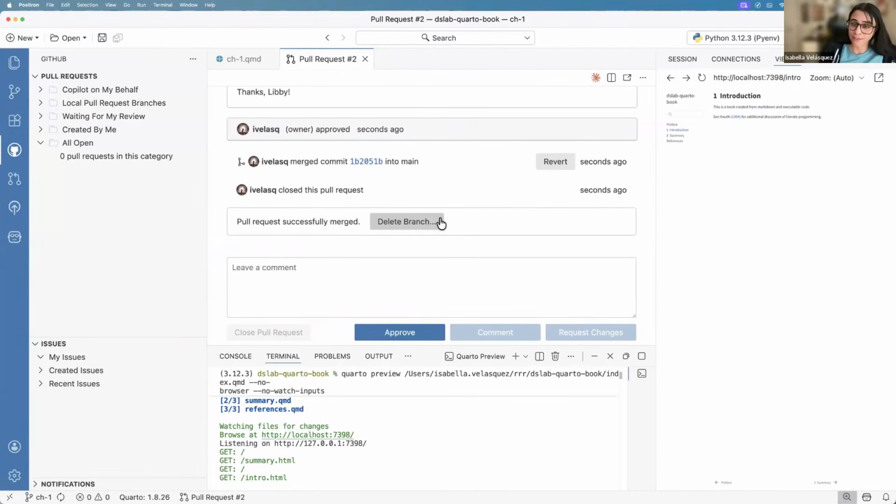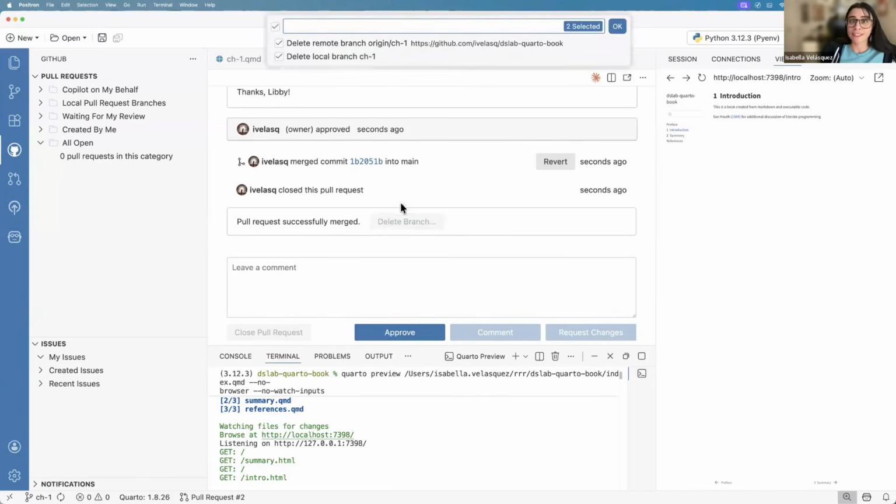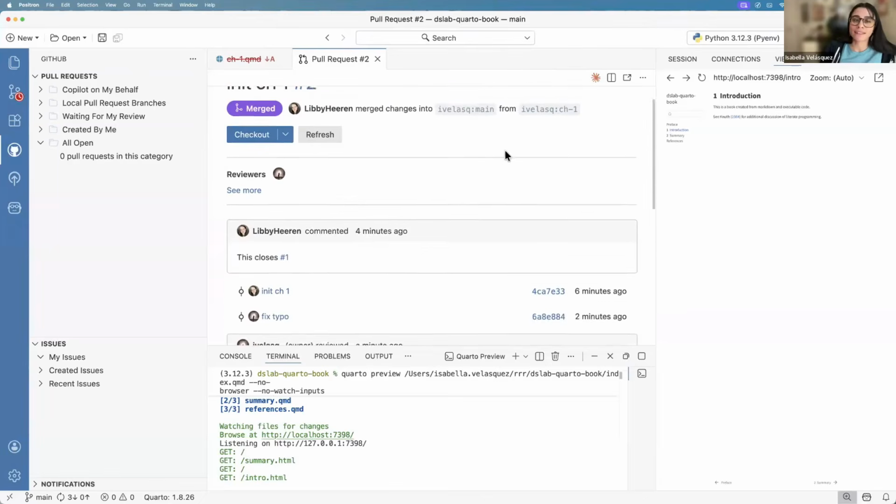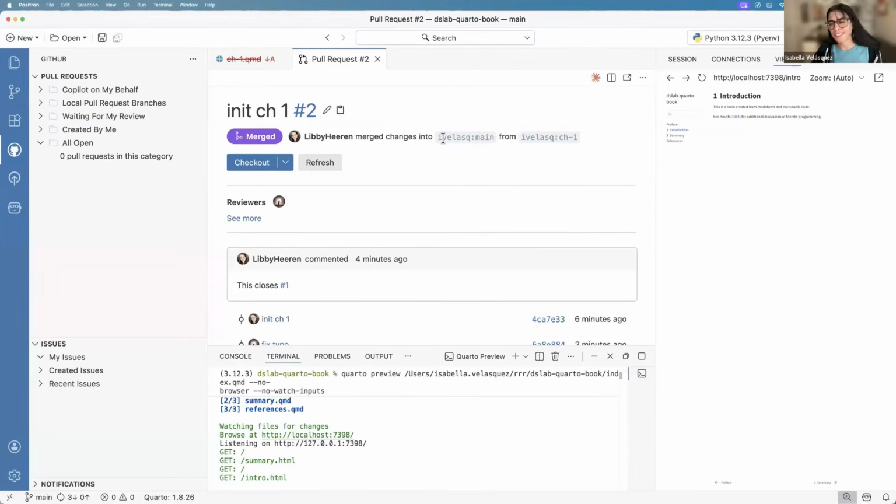But because we don't have that rule set up right now, we can do it within Positron itself. If I hit delete branch, it'll give me the option to delete the remote branch. That's the branch that's out in the internet. And then the local branch, which is the copy that is on my personal laptop. Because we've merged this branch in, I don't need either of those anymore. I'm going to hit OK, and that's going to delete those branches. This is also really nice to keep your things tidy and remember what has been changed and merged and what hasn't.